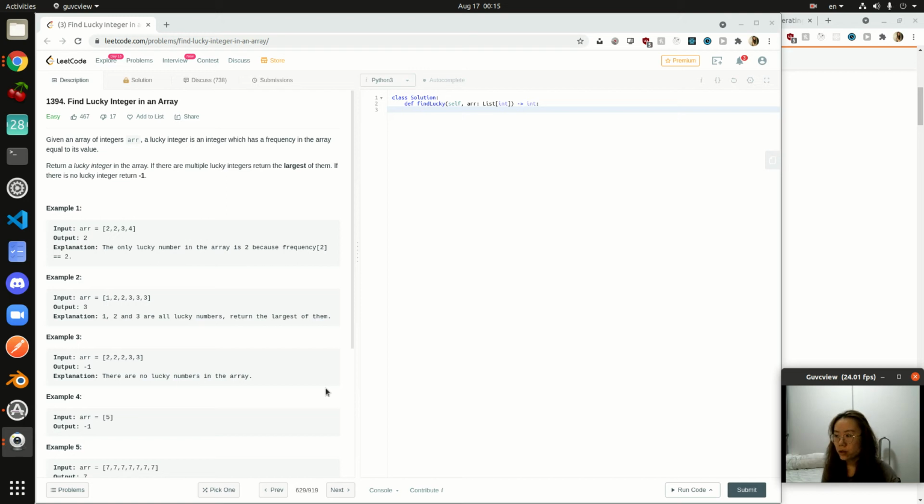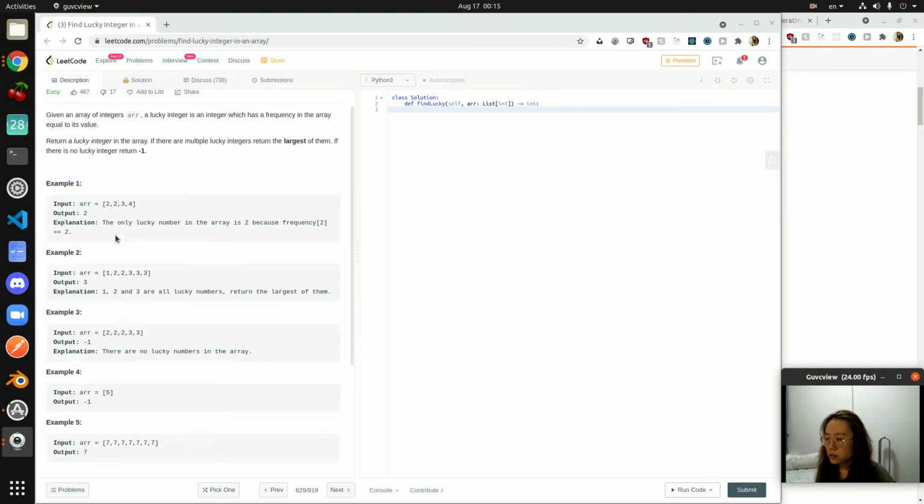Question 1394. Find lucky integer in an array. So basically what this question is saying is that we are supposed to figure out if there is or are numbers in an array where it's the same frequency as the number itself.